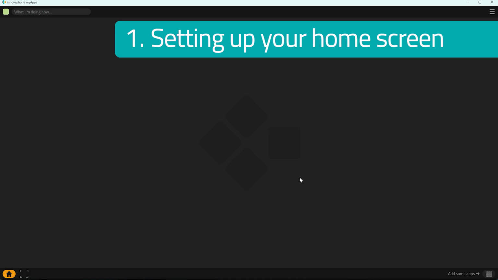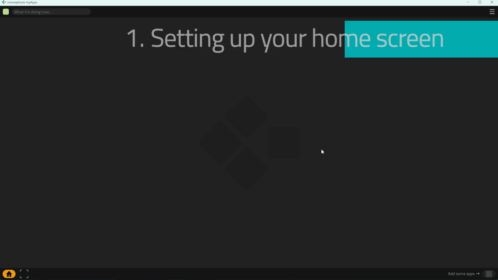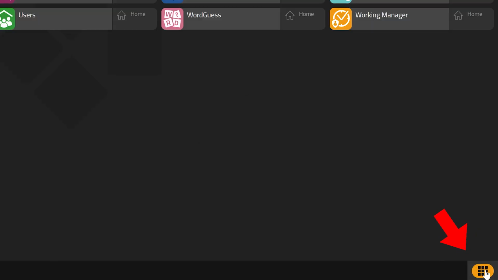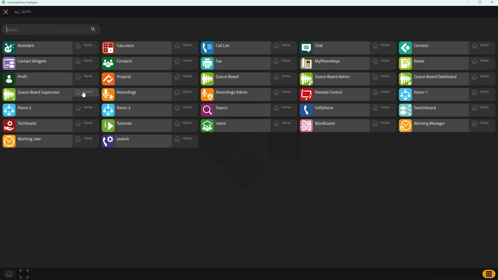Let's now start with step 1, setting up the home screen. When you first start myApps, you'll see your empty home screen or possibly some pre-configured apps already. By clicking on the All Apps button in the bottom right corner, you'll see a list of all the apps that have been made available by the administrator.